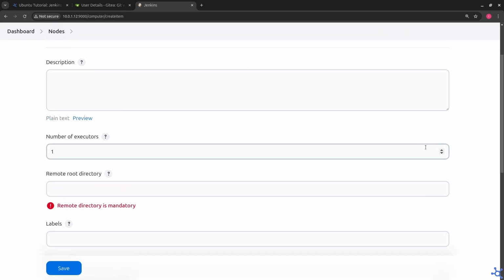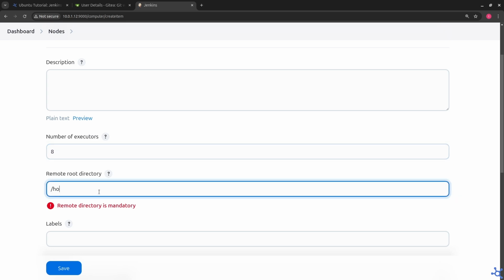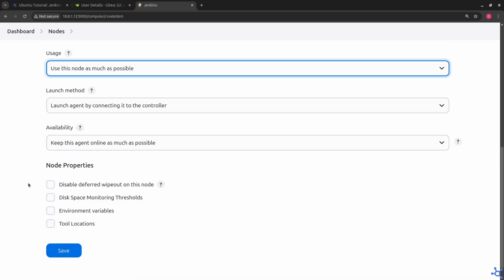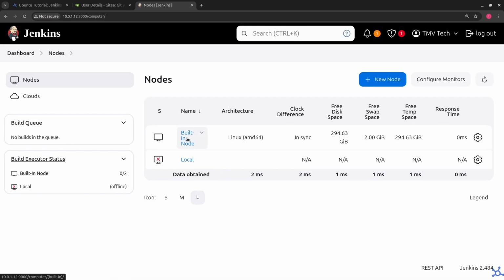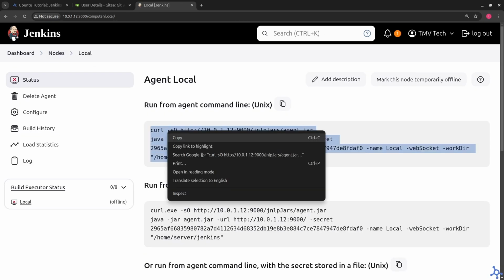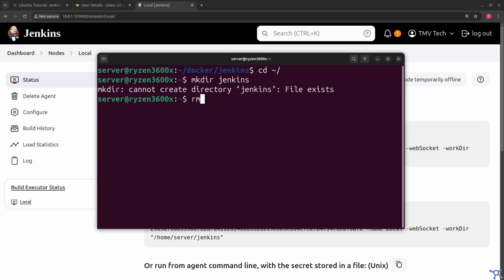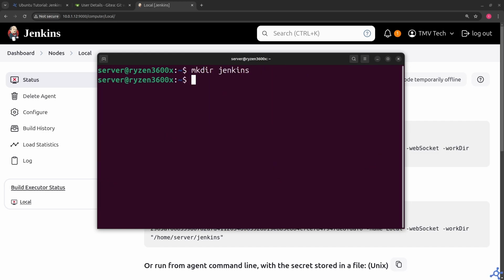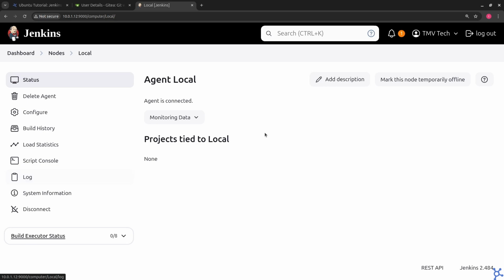The number of executors should be less than your CPU cores. The remote directory can be /home/user/Jenkins. Then scroll down and click Save. On your built-in node, set the number of executors to 0, as it can cause security risks. Then go to your new node, copy the commands, create the Jenkins folder, and run the commands. On Jenkins, you should see the status changing to online.